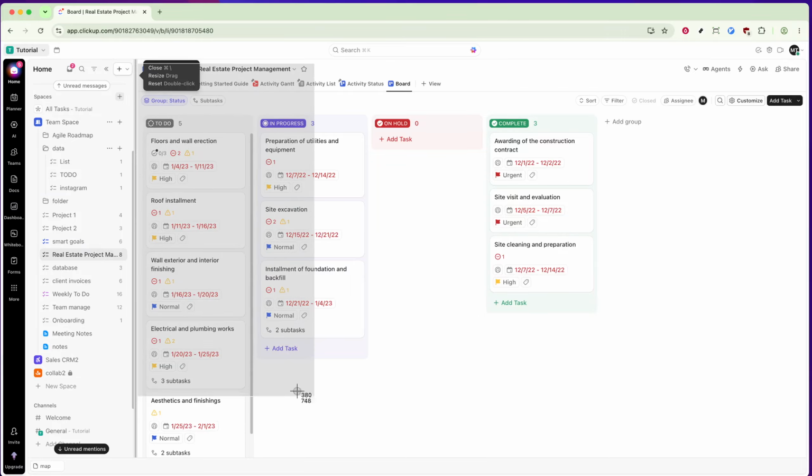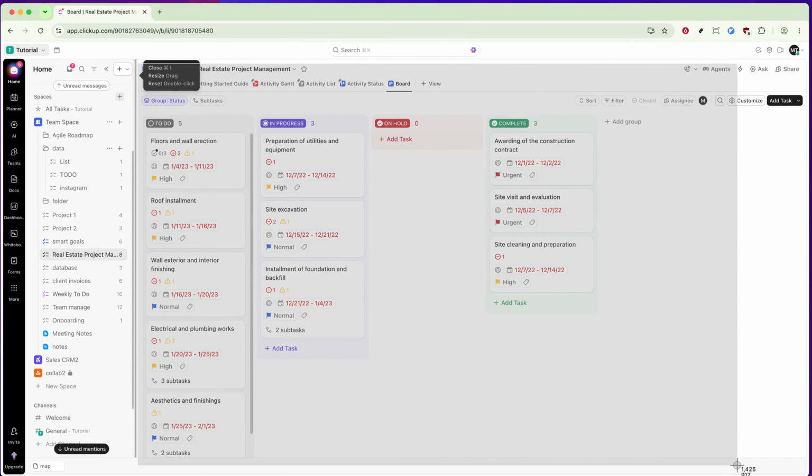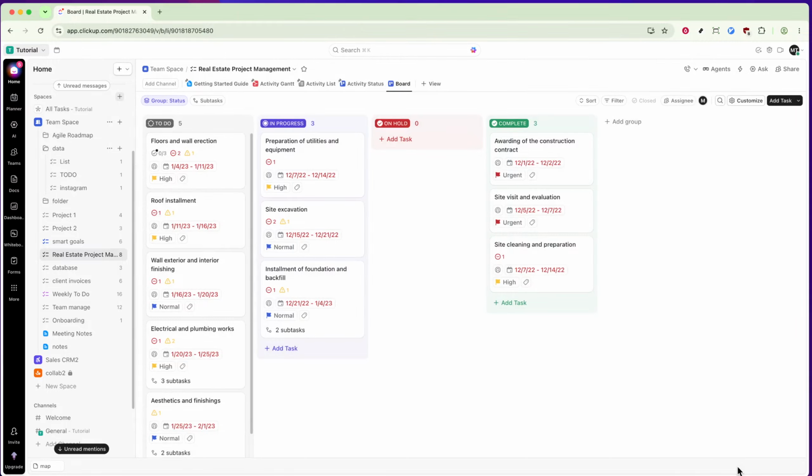Make sure you capture the visible part of the task list clearly. After taking the screenshot, save the file to your computer. Once it's saved, open the file and send it to your printer for a physical copy.